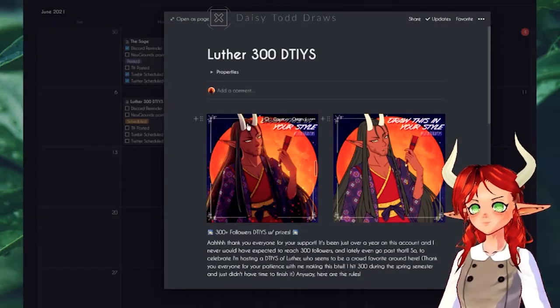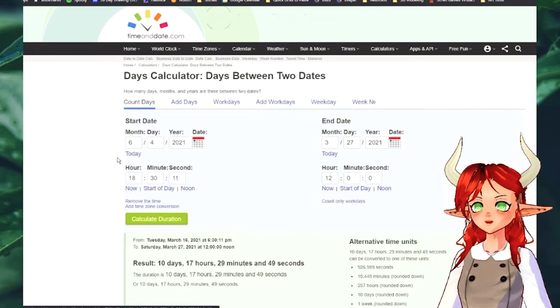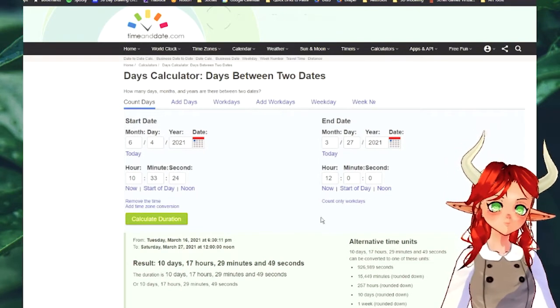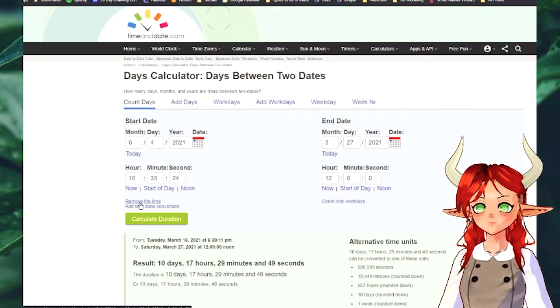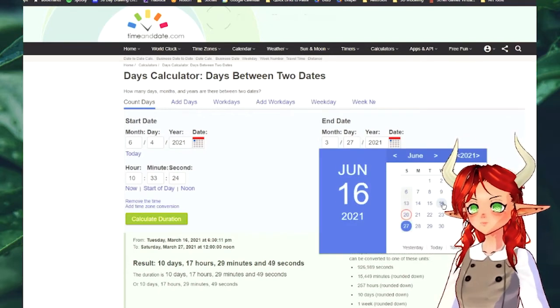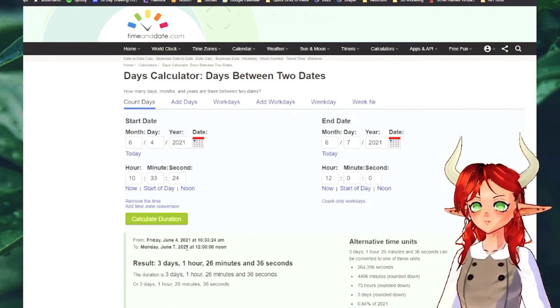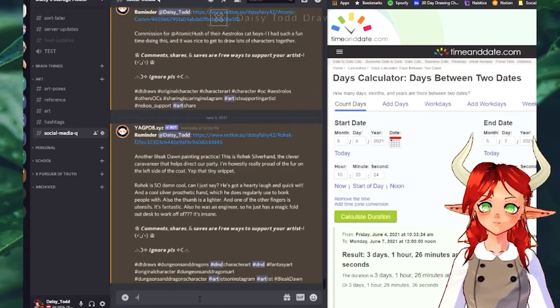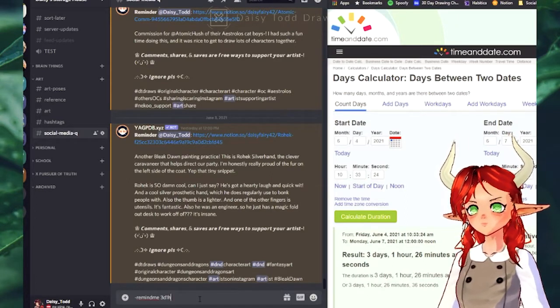At this point, we're going to work mostly from the calendar. I have it scheduled for June 7th, 2021. So I'm going to set this to now, and then I always post at noon, so I set this website up for noon. If you don't see the time, there should be a little button down here to add the time. And then let's get to June 2021, and it's going live on the 7th. So I calculate the duration, and that is in 3 days, 1 hour, 26 minutes. And basically what I do is remind me 3 days, 1 hour, 26 minutes.